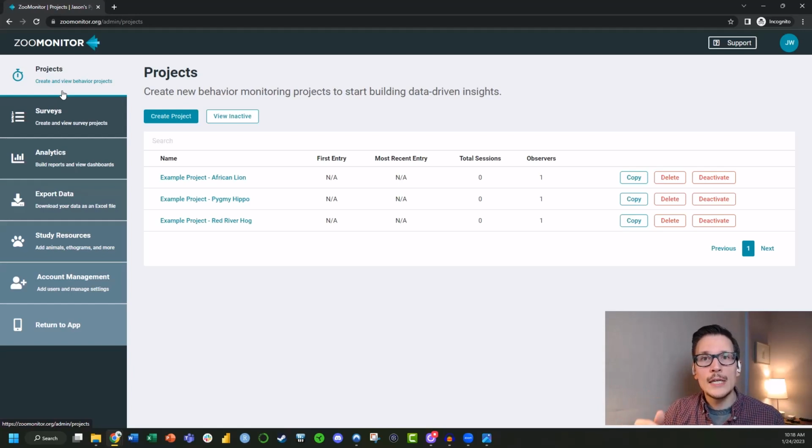A survey is a little bit different. A survey is a single time point assessment. Usually think things like body condition or coat quality. So you're making a qualitative rating of some characteristic of an animal there. And so that's the difference between surveys and projects. We'll say most of what we use ZooMonitor for is the projects.